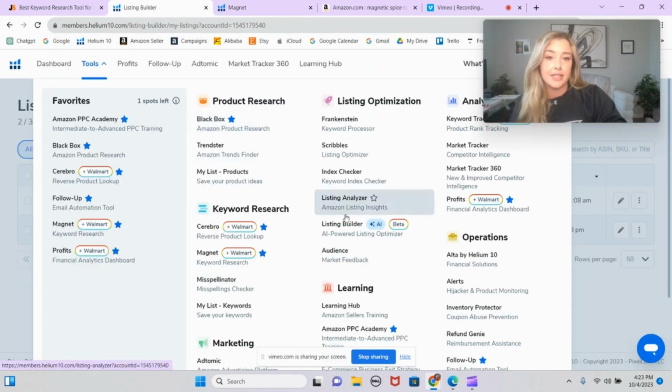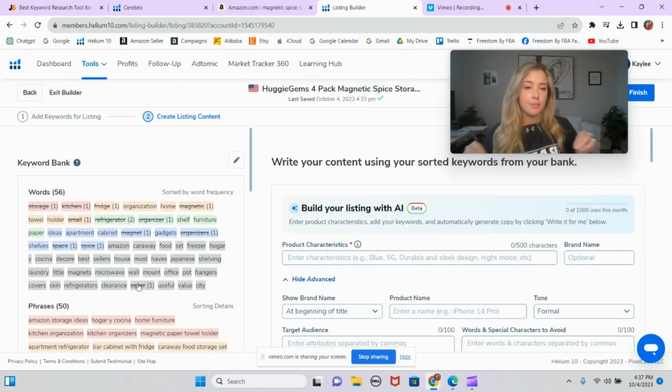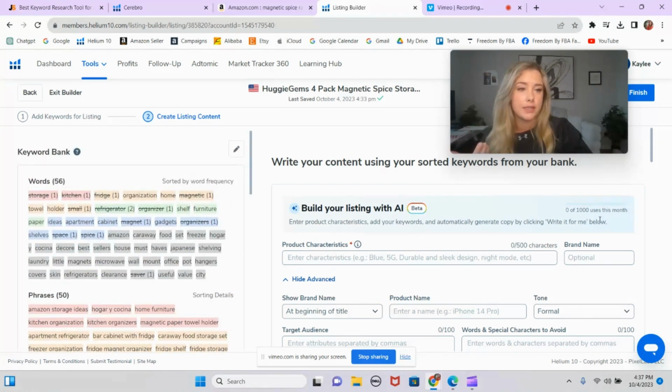Then you're going to go into all of these listing optimization tools. So my favorite place to build a listing is going to be Helium 10's Listing Builder. So you import that list, and then you can write your listing with all of those keywords you just listed. I wanted to show you what Listing Builder looks like. This will be your best friend whenever it comes to creating your listing. So you can see I added in the keyword list from all the keywords I saved for this example.